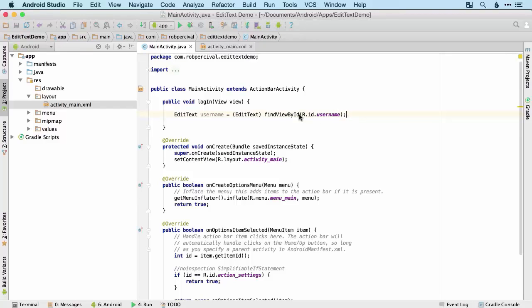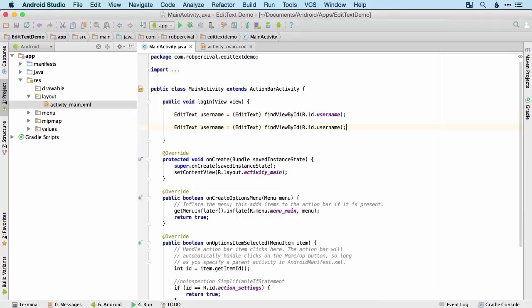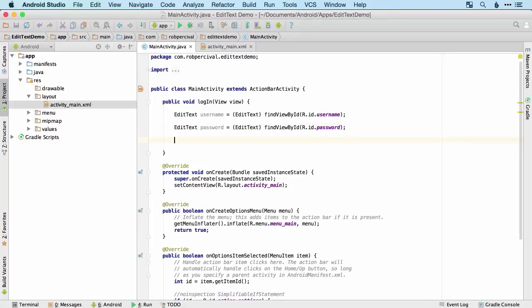And then I'm just going to copy and paste that to get the password as well. So you can see we've got an error here because we've already created a variable called username. So we can get rid of that error by just using password, and then of course we just change the ID to the ID of the password field. There we go, almost done.